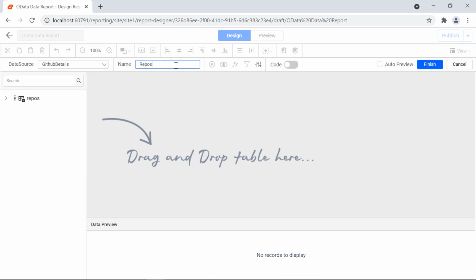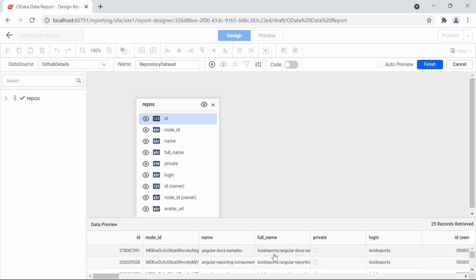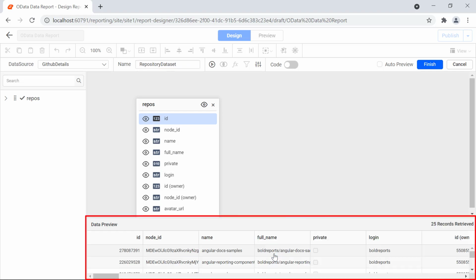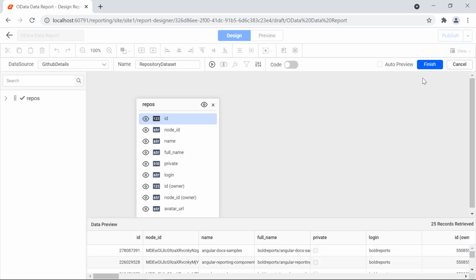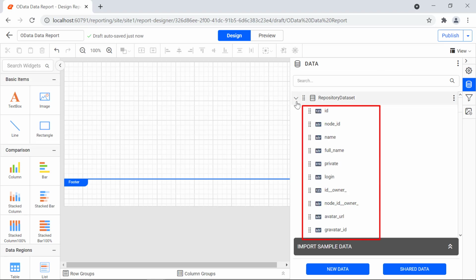I change the name field value to repository dataset. Then, I drag the repos table from the schema area to the designer surface. You will see the list of fields that are available in the repos table. To see a preview of the table, click Generate Preview. The preview will be displayed in the preview area. Click the Finish button, and the data set will be created. If you expand the data set, you will see the fields in the data set displayed.